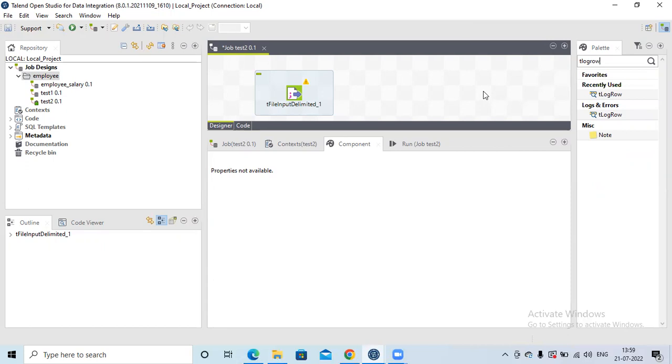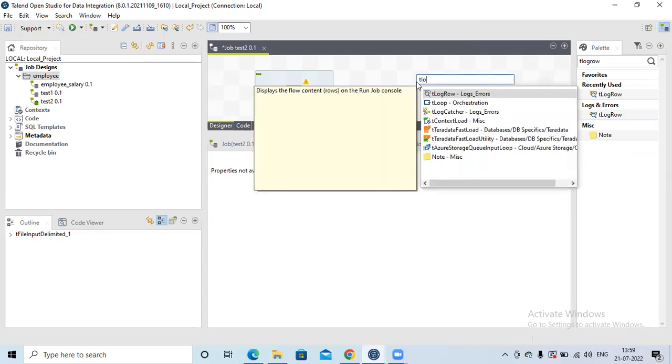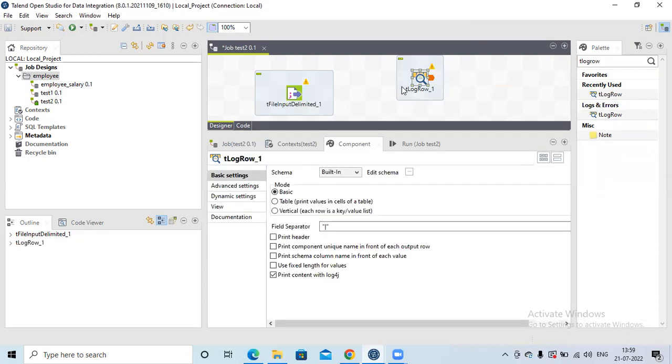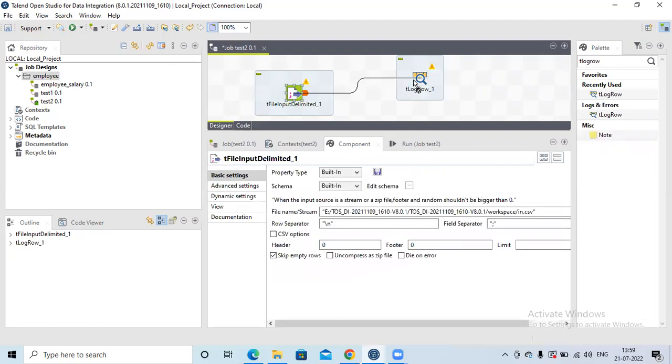There is one more way that you can do. You can just click on the designer and type tLogRow, or whichever component you are trying to bring to the designer. Search that, you can see the different options. Just click on the appropriate one and it will automatically come. So there are two ways: we can drag and drop from the palette, or we can directly click on the designer and type the component that we are trying to find. Let's connect these two components.